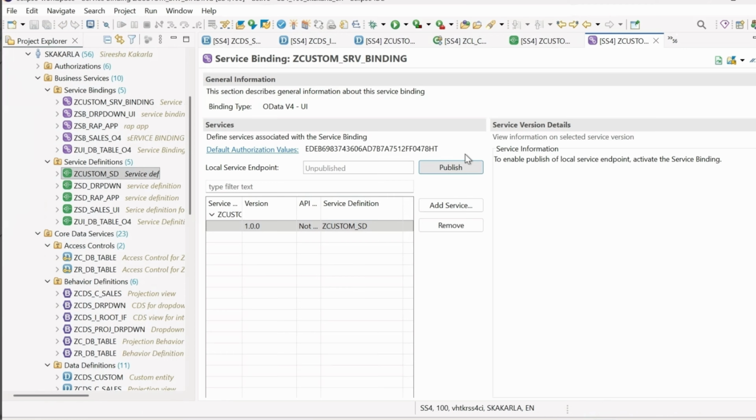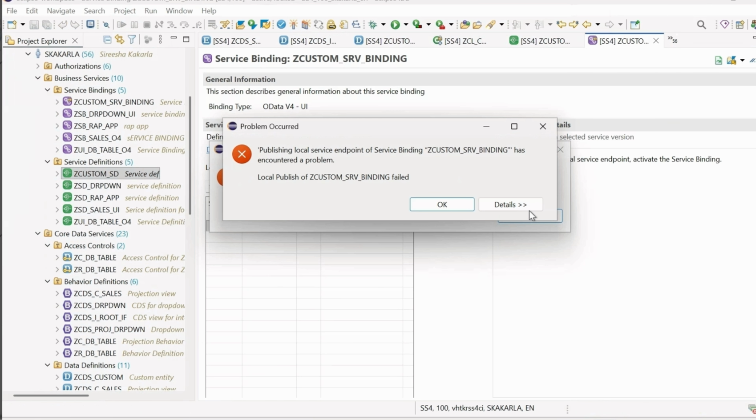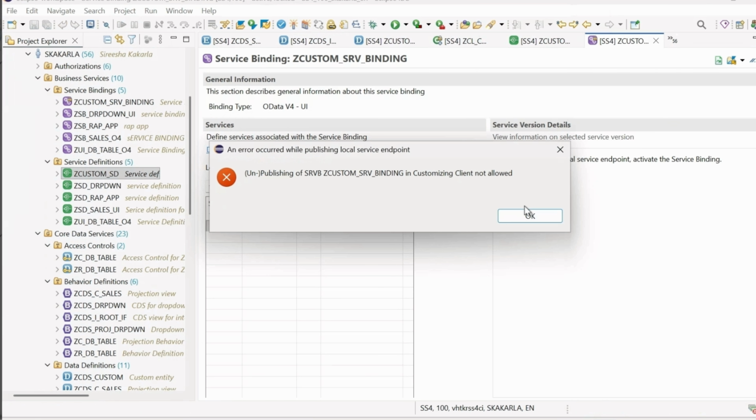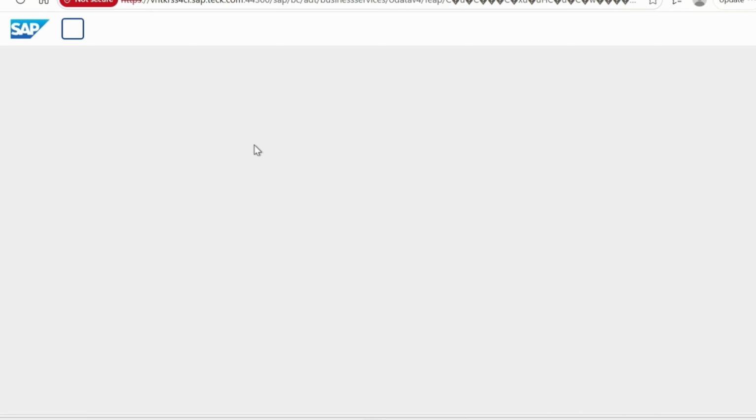So this one I can't publish directly here. I have to go to GUI and then publish it. Even if I try it here, we are getting the error. So once the service binding is published, you have to click on this preview. When we click on this preview, the preview will happen.